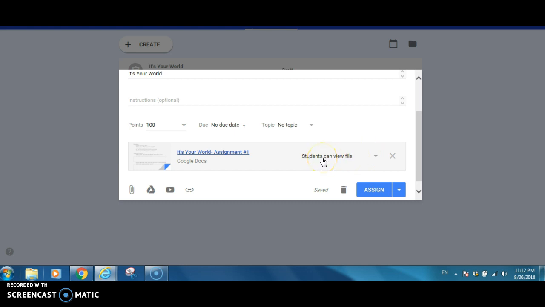In this situation, there's one document created by the teacher, and if the students want their own document, they're going to have to make a copy of it or print it out, but they're not able to manipulate or do anything with the document the teacher has shared. Second option, students can edit the file.